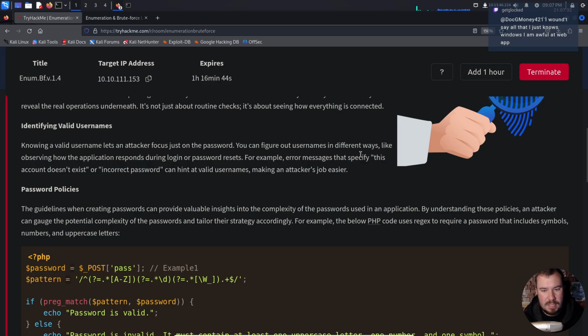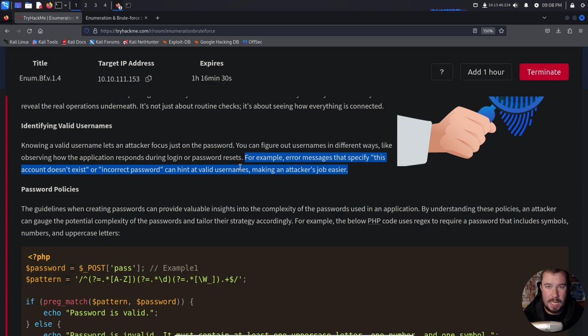For example, error messages that specify "this account doesn't exist" or "incorrect password" can hint at valid usernames, making an attacker's job easier. Additionally, different server responses might indicate a valid user. Also, response time is another thing: if you do a brute force attack and look at response time, sometimes there's a pretty clear difference between when the username doesn't exist and when it does, and you can use that to enumerate valid users on the application. I have done that in the real world many, many times.